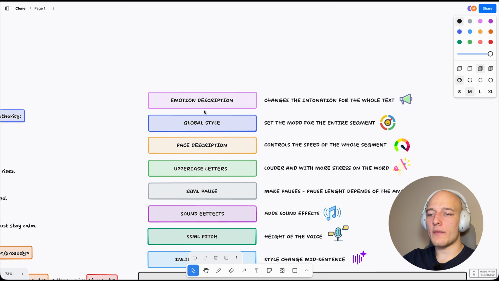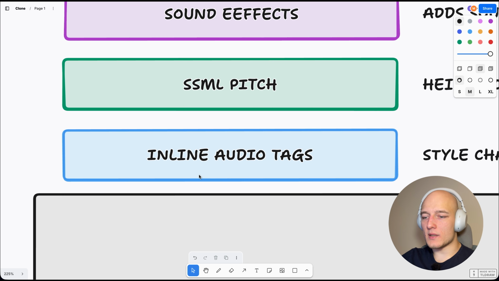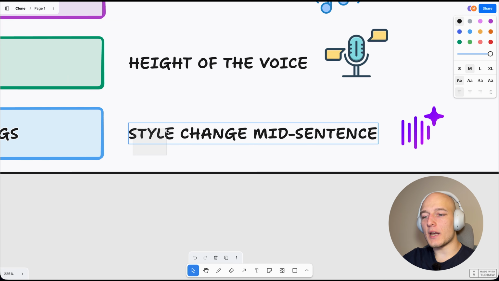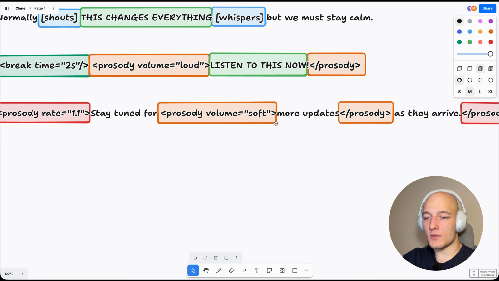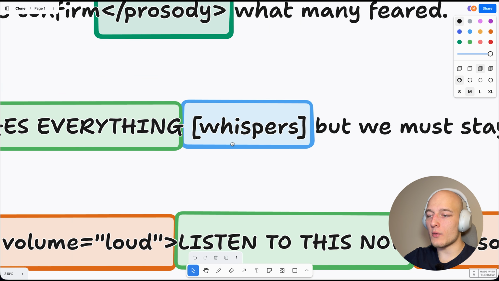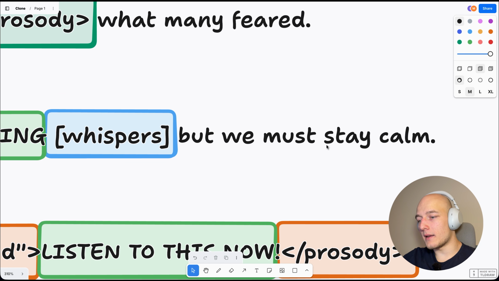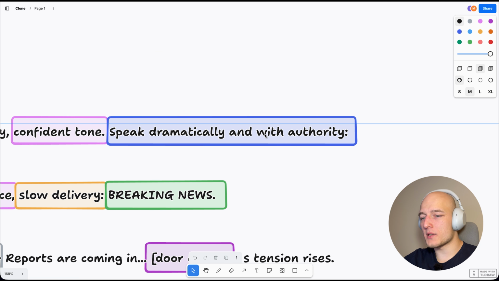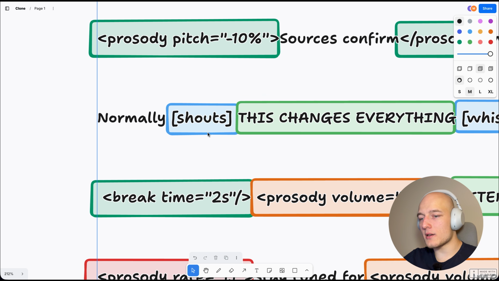And now, even though we have a global style, if you want to change something small, like inline tags, you can change the style mid-sentence. So here you can see that normally open bracket shouts, and then we have a shout, then open bracket whisper, and then we have a whisper over here. So even though the global style was dramatic and authoritarian speaking, down here we can still change the style by opening a bracket, adding a word, closing it, and then adding the script we want afterwards.